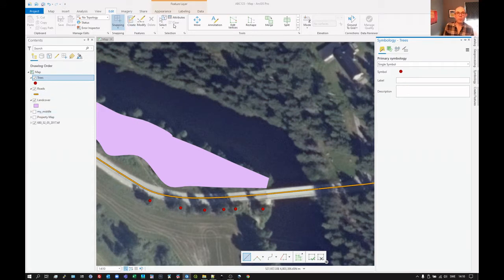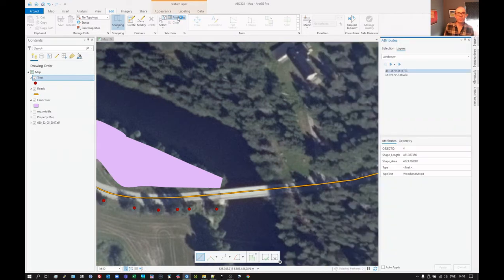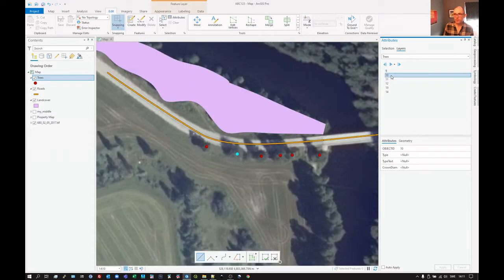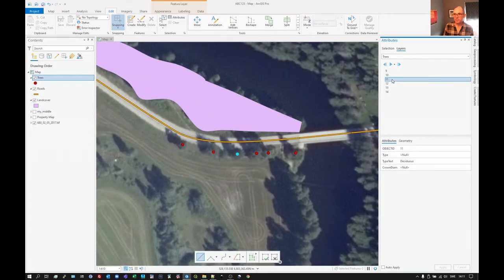Now we want to select the objects that we want to edit. Here we have the selection pane. If we click on attributes, it tells us we can select by attributes, but what layer? So we need to select the layer there, and we want to select trees, and we have a number of trees there. Which one's which? Well, we don't know. If we click on that one, that's number 10. Number 11, look, number 11, there we had that deciduous.